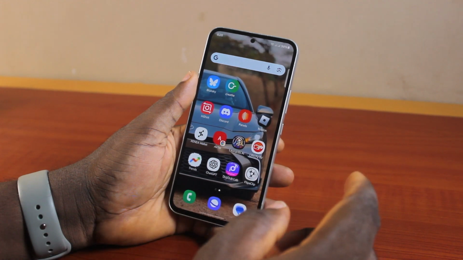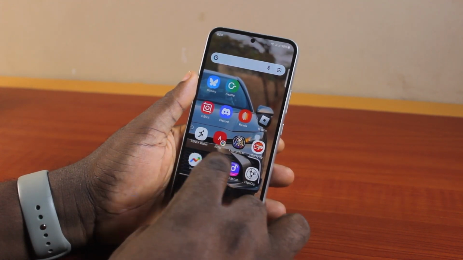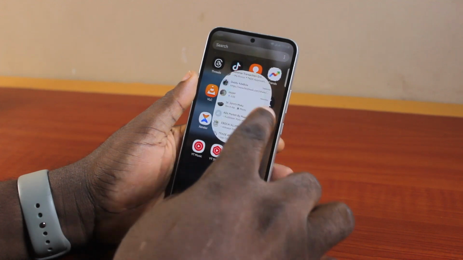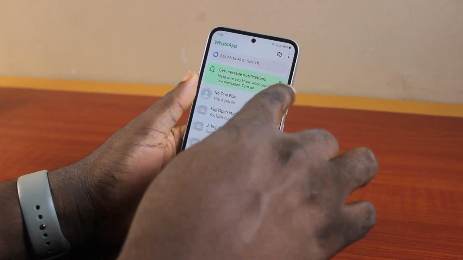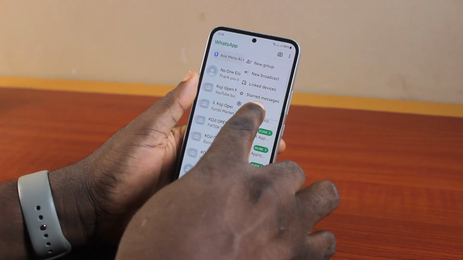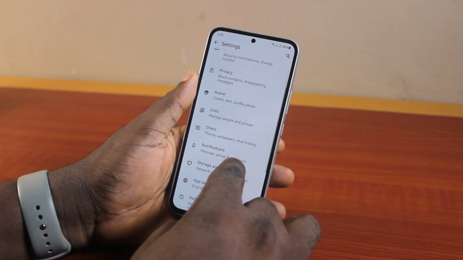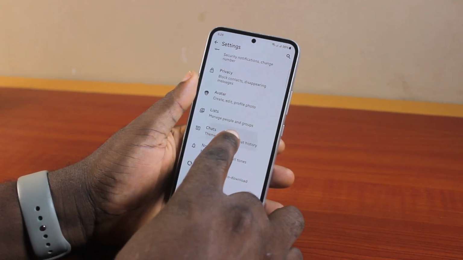Then once you've updated your WhatsApp to the latest version, go ahead and open the WhatsApp application on your phone. Click on the three dots at top right and then select settings. Now, once you select settings, scroll down the page, locate and click on chats.